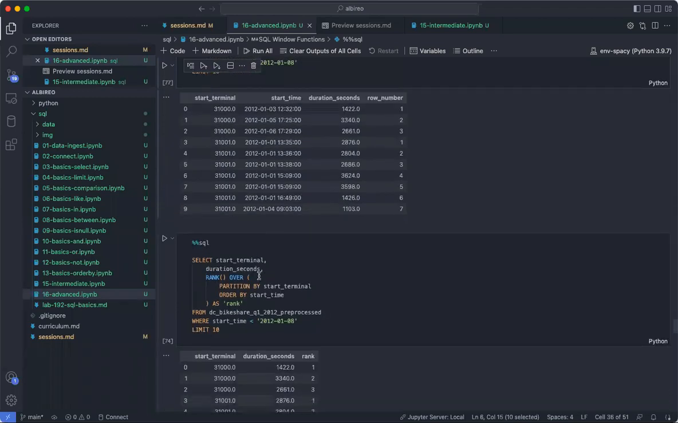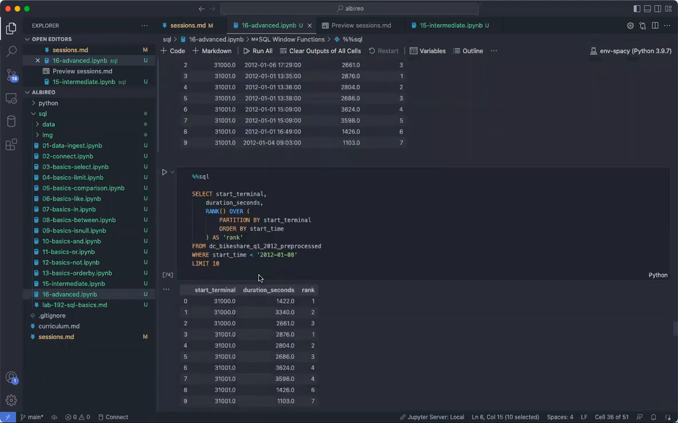And rank also we can apply. So rank is again at which rank we are in. But the only difference is here you will notice that whenever we rank, the value is derived based on the order. So whenever you order by start time, and that start time value is exactly the same, therefore the rank is also the same.